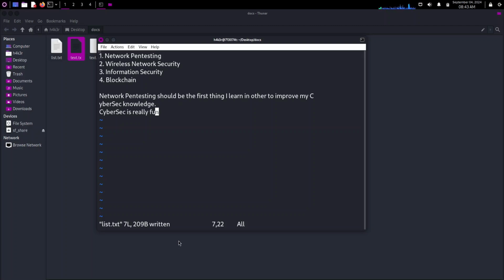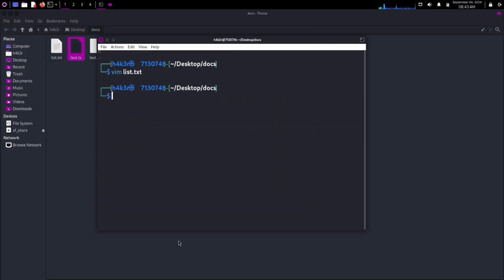Then next, we have to exit. We have to close it. And to quit, you just press Shift Q. Sorry, not Shift Q. Shift colon, your colon. Then you enter Q. Good. So once you press your colon, you enter the Q. That's the command to quit. You press Enter and it quits for you.